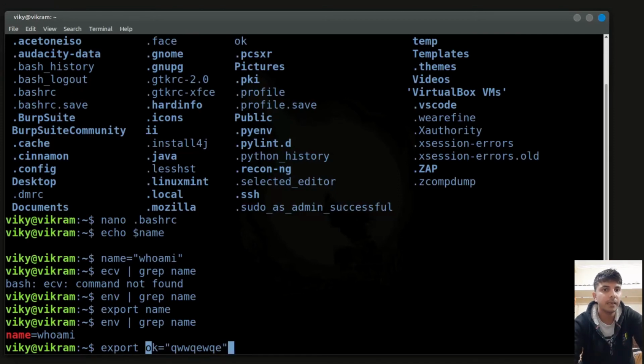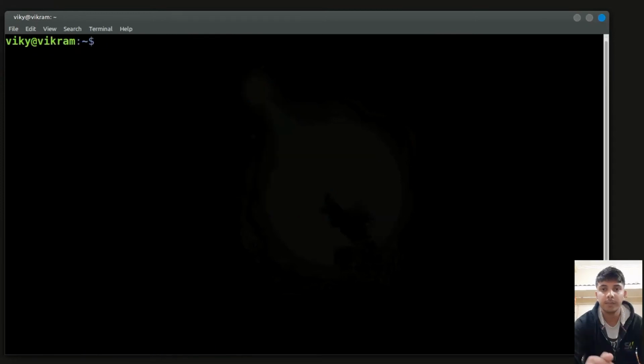Now other than this, let's talk about the alias. The purpose of the alias is to indicate some string with some other name. For example, I can write here alias cl equals clear. So if I press enter, an alias cl has been created for clear.